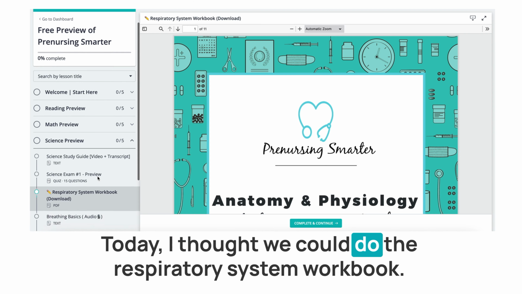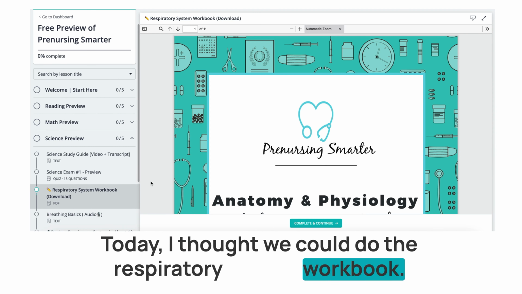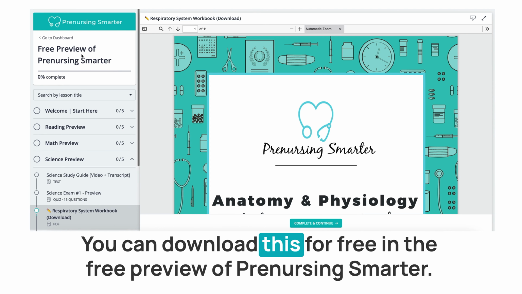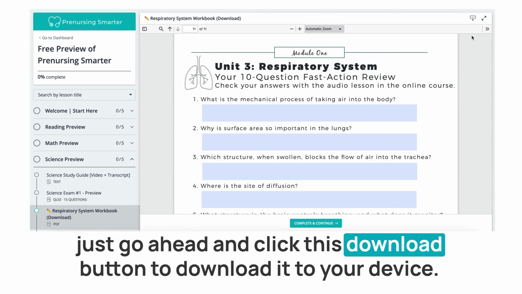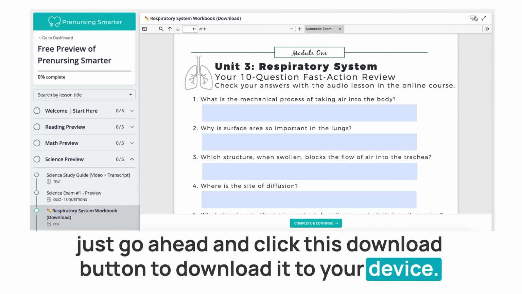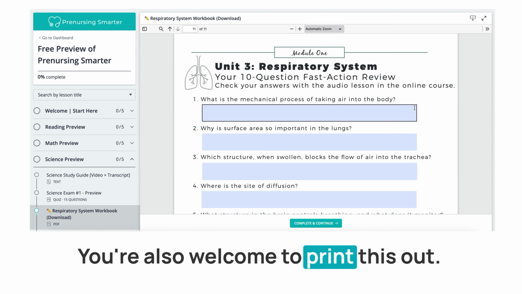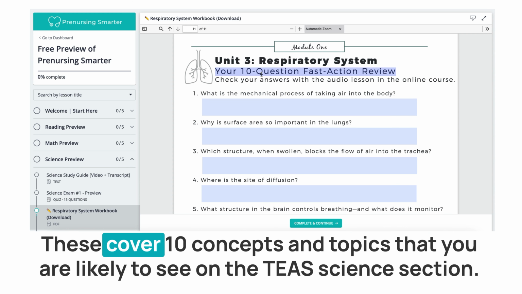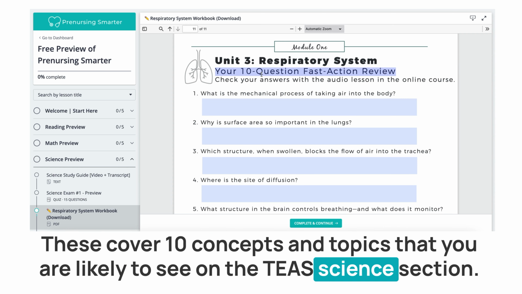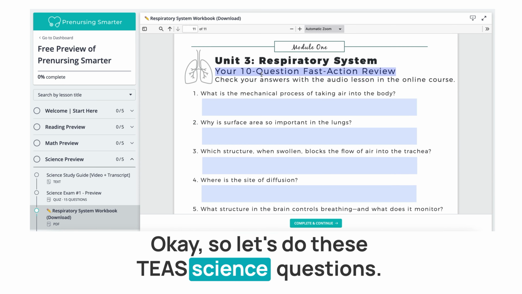Today I thought we could do the respiratory system workbook. You can download this for free in the free preview of Prenursing Smarter. If you want to fill this out yourself, just go ahead and click this download button to download it to your device. You're also welcome to print this out. If you enter in the answers without downloading it first, it might not save. These cover 10 concepts and topics that you are likely to see on the TEAS Science section. Okay, so let's do these TEAS Science questions.